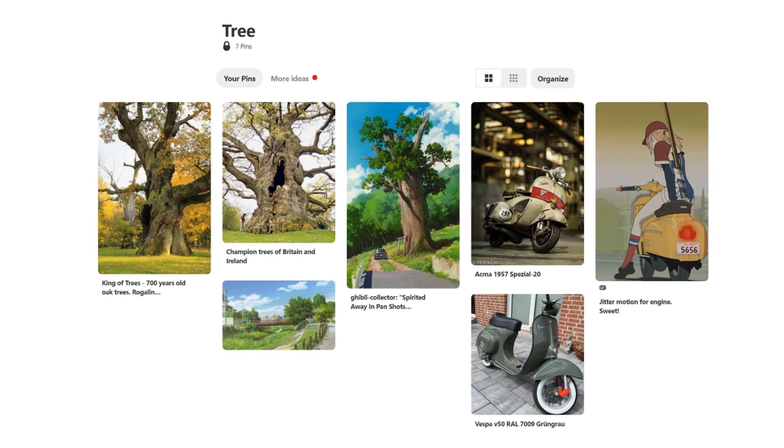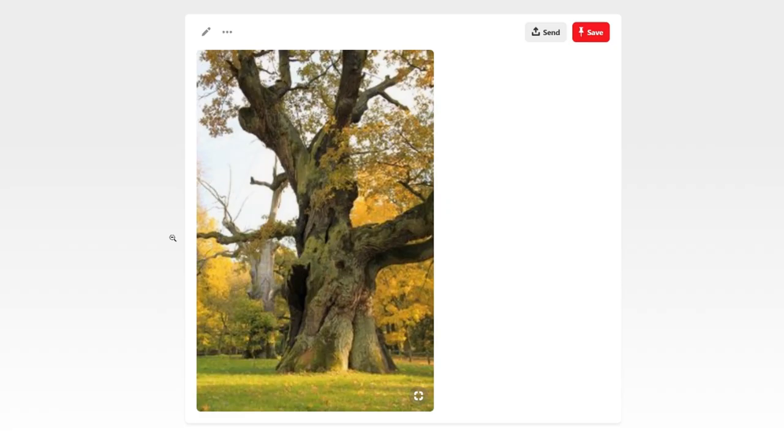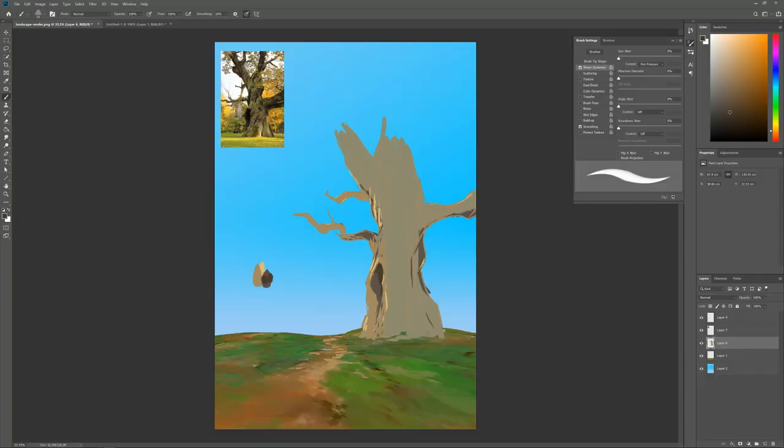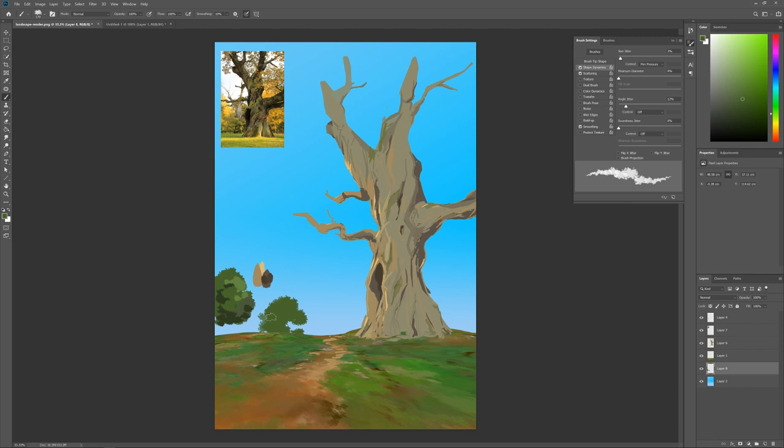To paint the tree, I used this image as my main reference. I then started painting. To paint a tree is quite a relaxed process. There are no real rights or wrongs. You just keep adding detail and let your brush strokes lead the way.